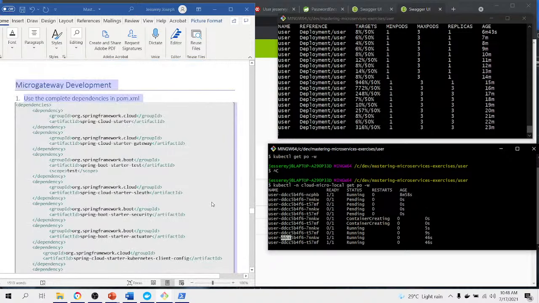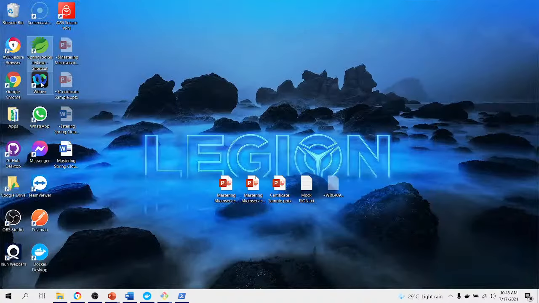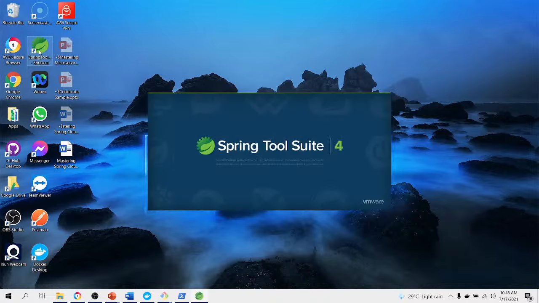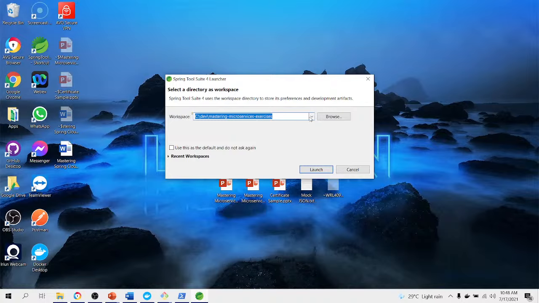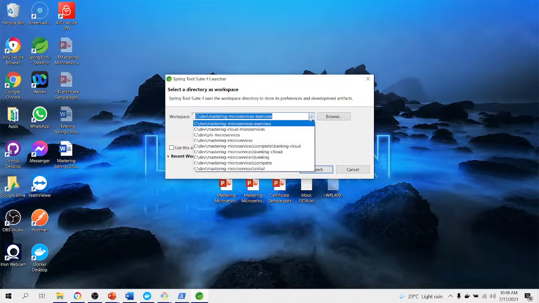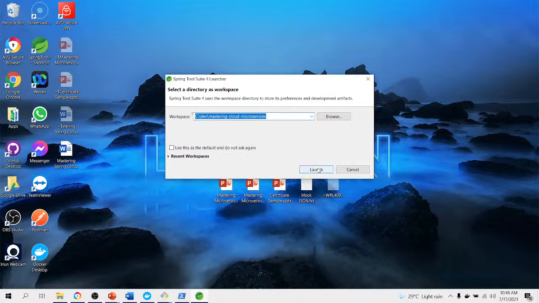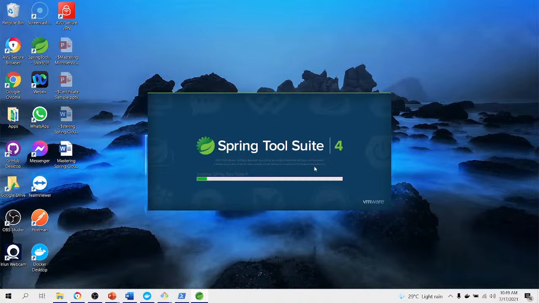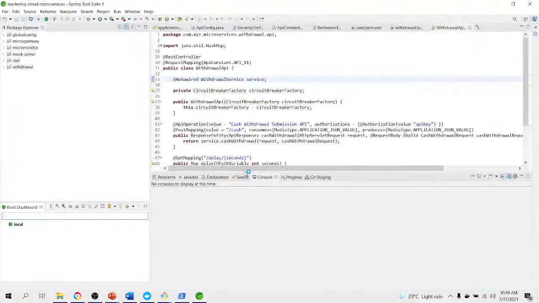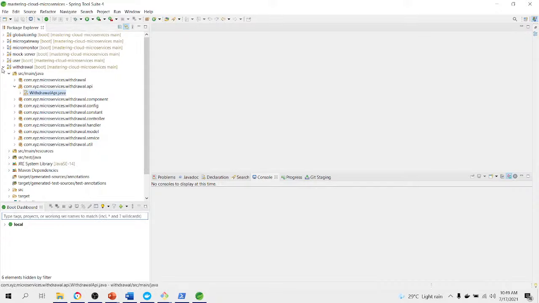So the next is the cloud microgateway. Open. I'm going to ask you to try to conduct the exercise at home if you have time. Then you can raise some questions in the Facebook group. This is the complete source code that you are looking for, guys. But we can explore here.